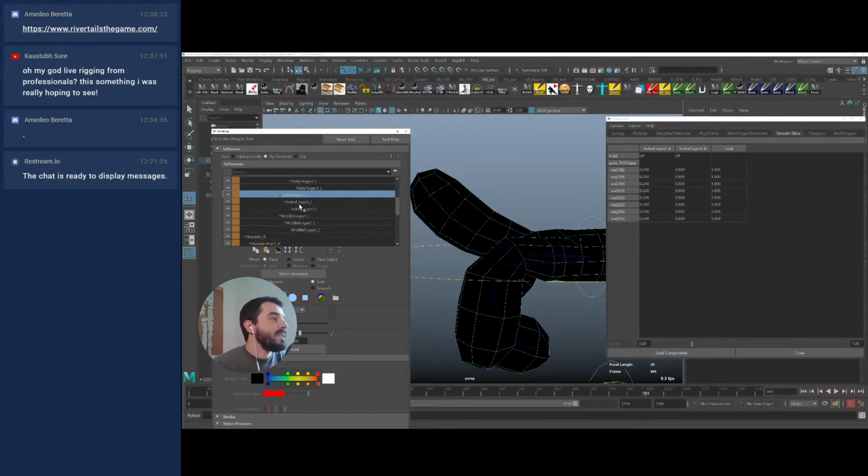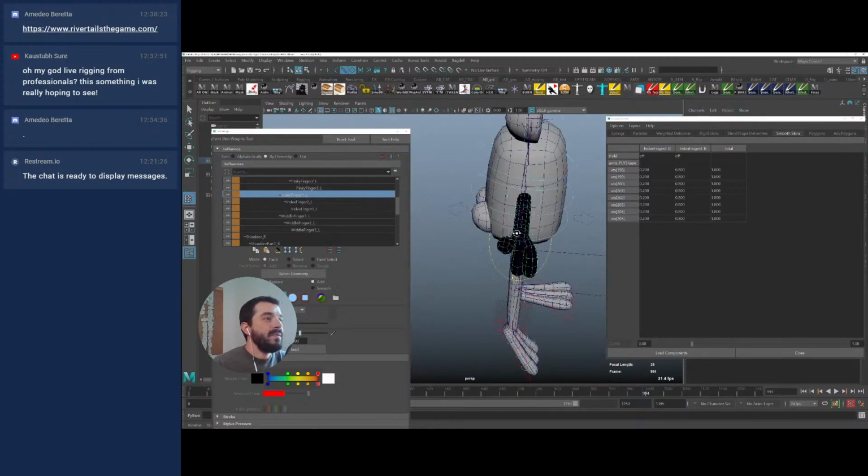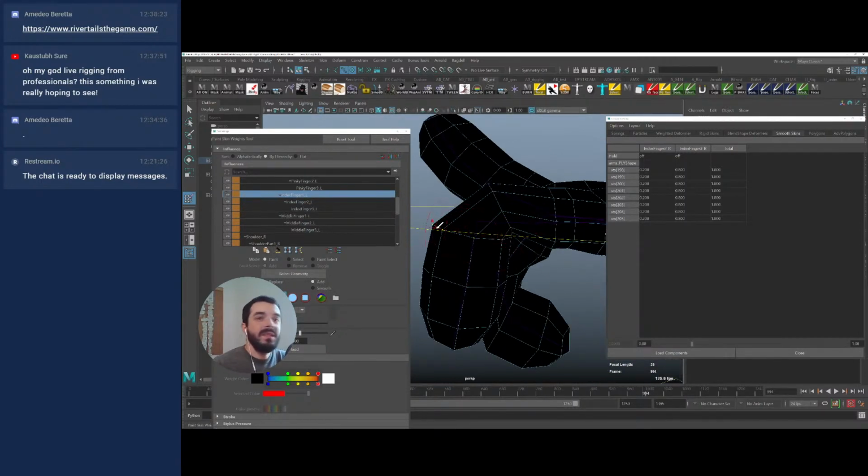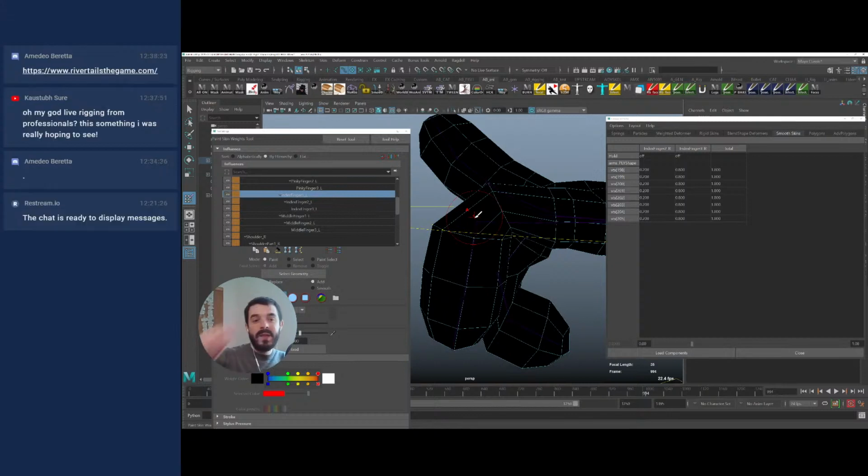So in here I'm just skinning some stuff. I have some fingers to skin, and I'm trying to fix some of the deformation in here. Hopefully it won't take long. So let's have a look.